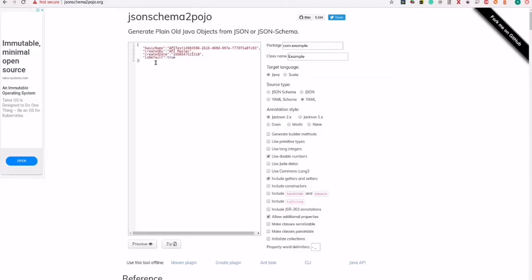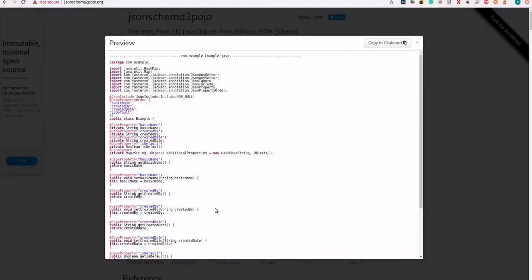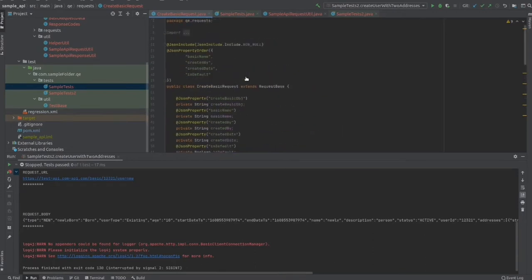We have to just paste the request body. We need to make the object here. Select source type as YAML and preview. Here we are getting the request class object, the blueprint which we need to create the object. So we can copy this and paste it in a create basic request Java class. So this is the blueprint where we are going to create the request object.